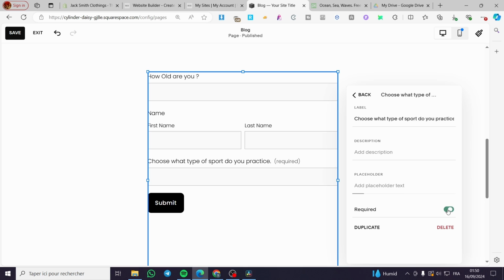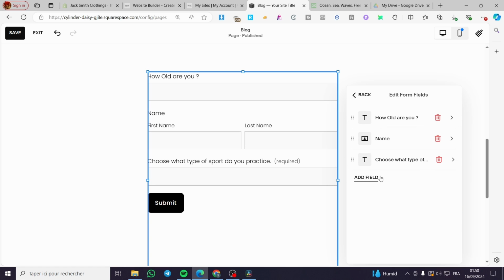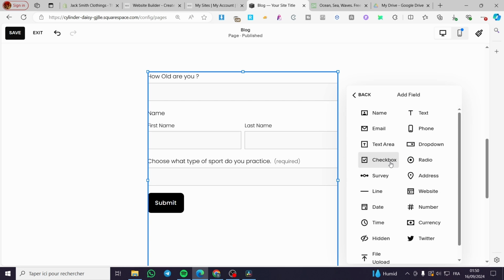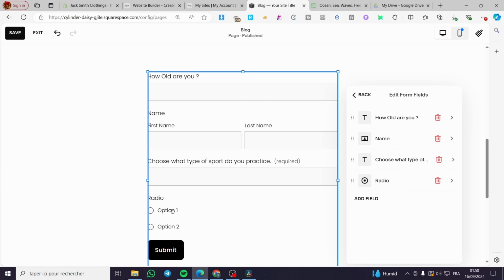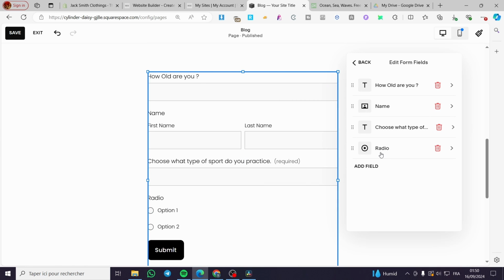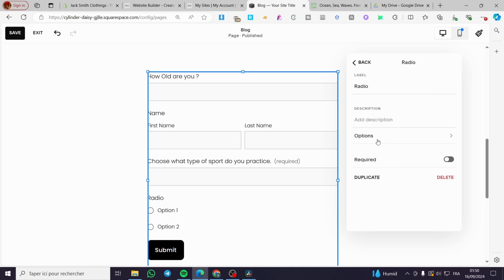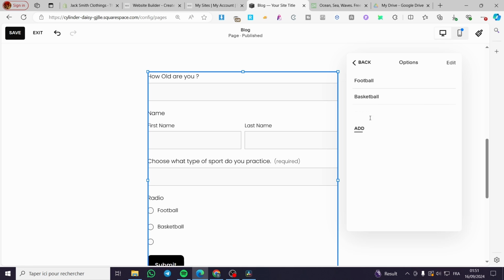And now we are going to add the field to it. So here we are going to put it required. So we are going to add here a checkbox or a radio. For the checkbox or the radio, we're going to choose these. For the options, you're going to put, for example, football, right there. The second one, basketball. The third one, I'm going to add baseball. Then we are going to add those. Here we have the checkbox. Don't forget to make it required.